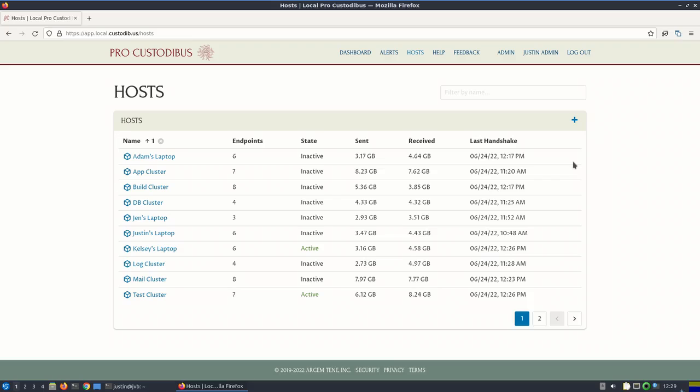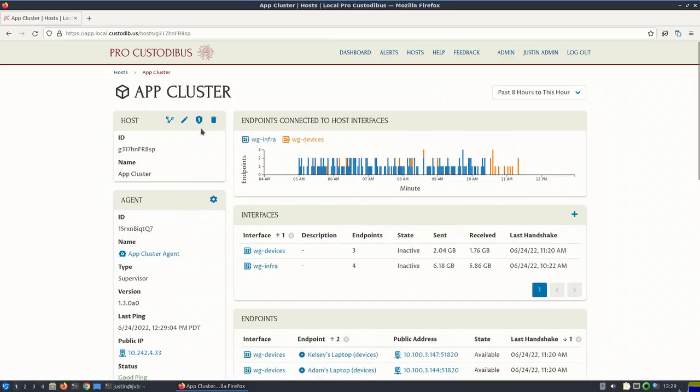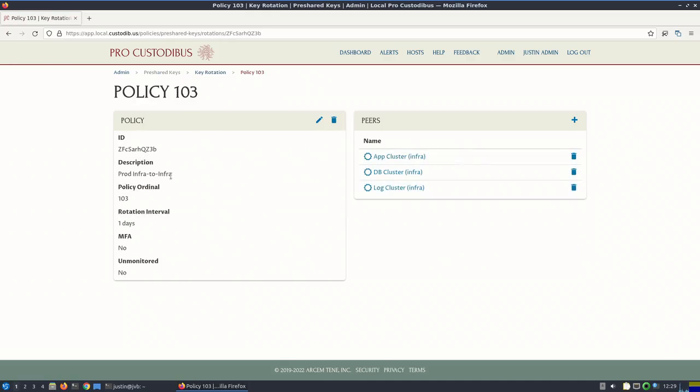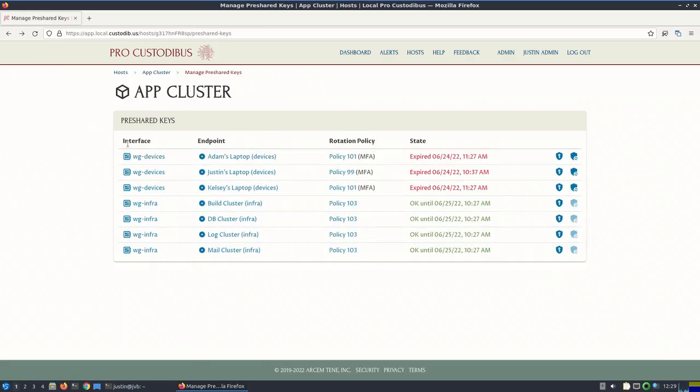So if we look on our host page here and look at, say, the app cluster, we can click on the managed pre-shared keys icon of the host to view the rotation state of all its connections. And we can see from this page that all of the hosts of the infrastructure to infrastructure connections are covered by our policy 103 prod infra to infra, and that will rotate the pre-shared keys used by these connections once a day, and they're all okay because both sides of the connection are going to be rotated simultaneously.